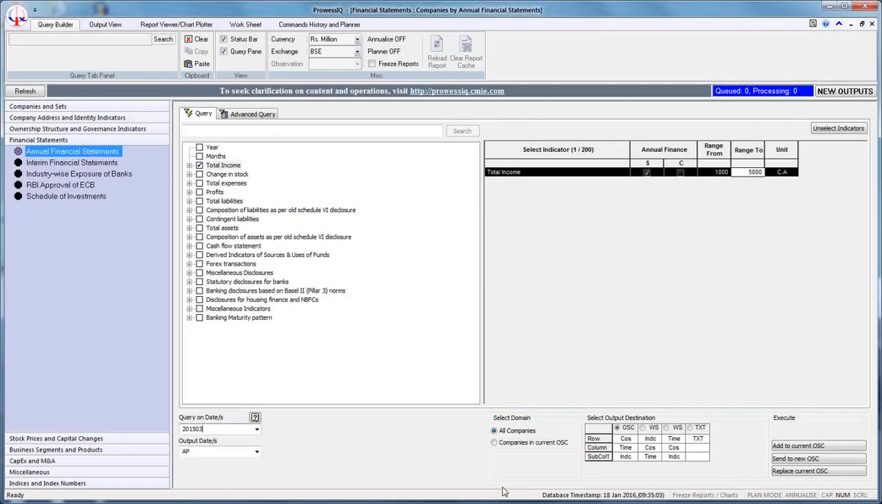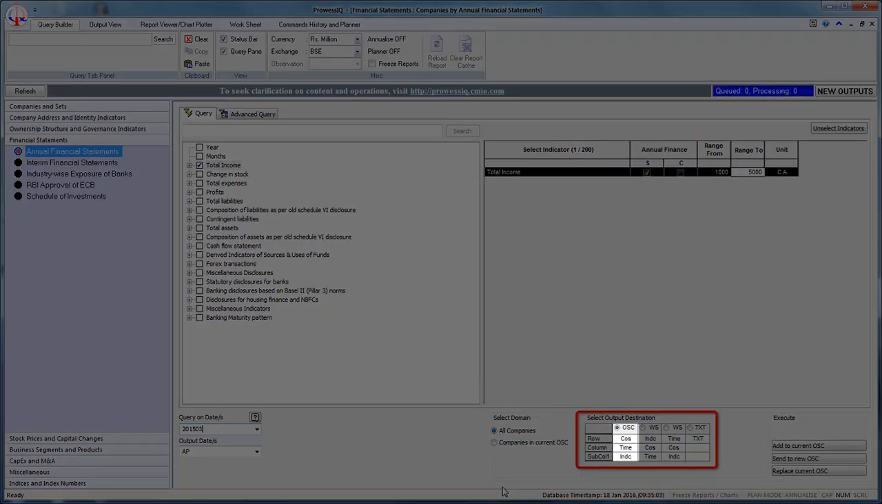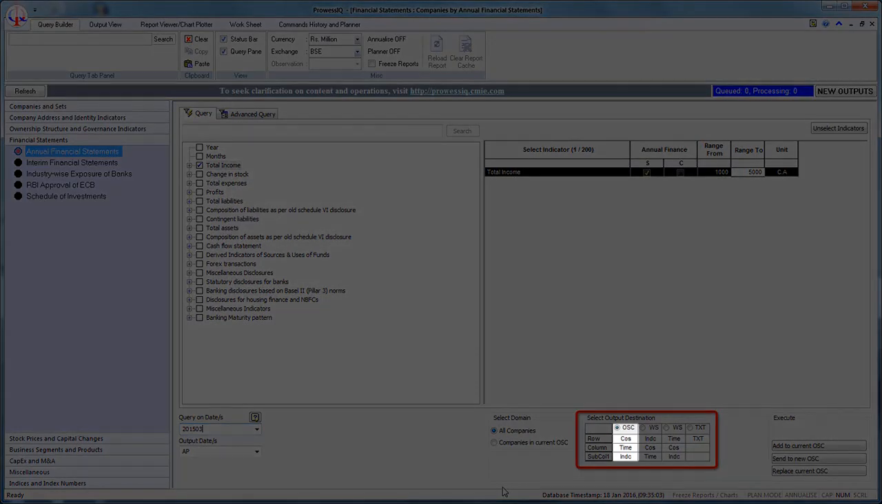The fifth step is to select the appropriate output destination from the Select Output Destination box. There are 4 formats possible. The first is the OSC format, which lists the names of the companies in the rows and data in sub-column 1. The second output destination is the WS, which is the worksheet, which displays the company names in column along with the financial data in rows.